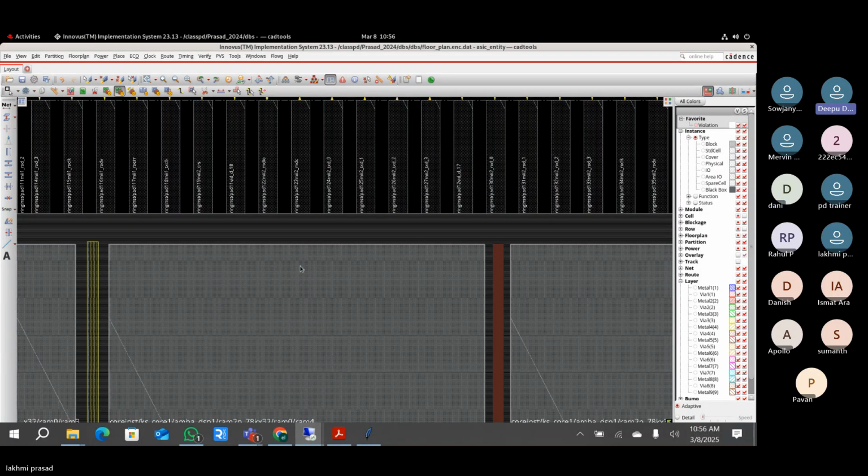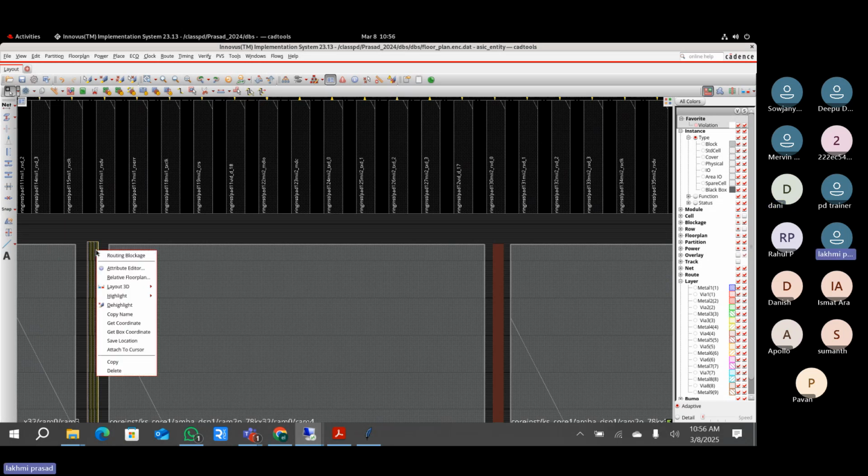Block highlight. Yeah. Right click. I think you have the option. Any one blockage, any one. You can just click and right click. Right click on that highlight. Yeah. There is an option. Okay.